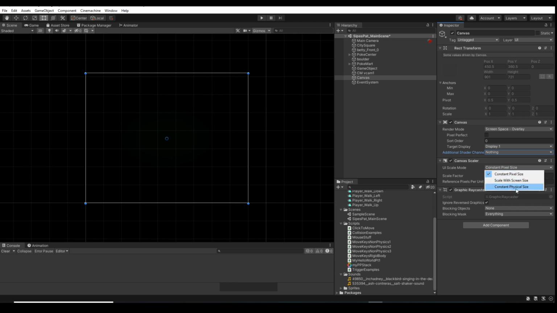how you're going to do it, if it needs to stay a physical size, so that's the size that it was to begin with, constant physical size, and then constant pixel size kind of changes the way that the pixels work. The same way that you saw last time, we have a sorting order, pixel perfect, kind of the same thing. Scale factors, reference pixels per unit, those should all be words that you know. Ignore reversed graphics, so if the graphic is turned, like flipped, do we ignore it, do we not ignore it? And then, does anything block it, or do we mask anything out? So that's basically what Canvas says.